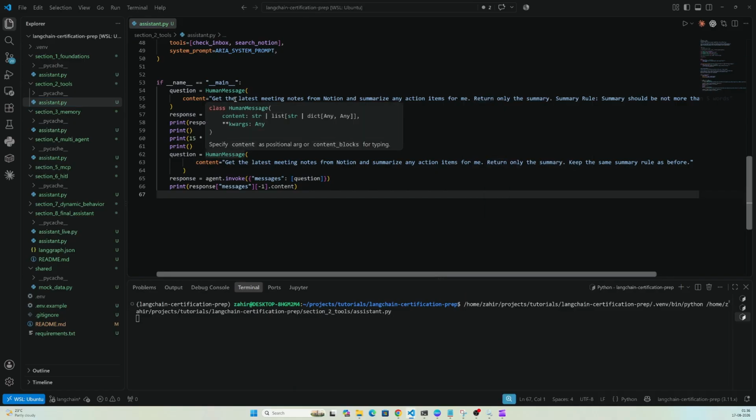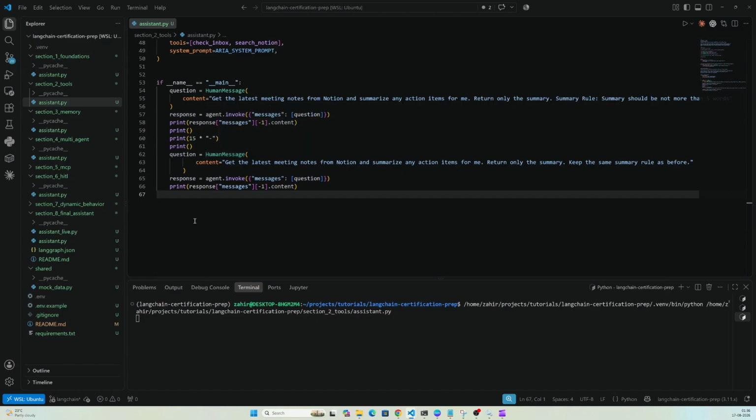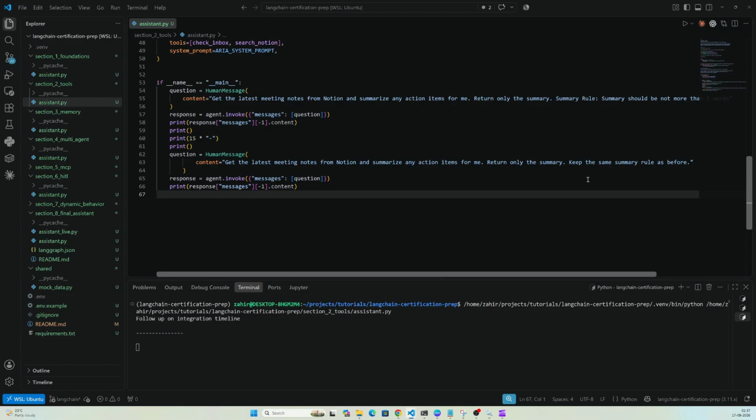So essentially, we are invoking the agent twice, so I should see two responses, and that response should be divided by these dashes, 15 dashes essentially. All right, I have a 5-word summary, "follow up on integration timeline only", and I'm hoping that the agent remembers the same summary rule again and returns a 5-word summary only. Let's see if it does that.